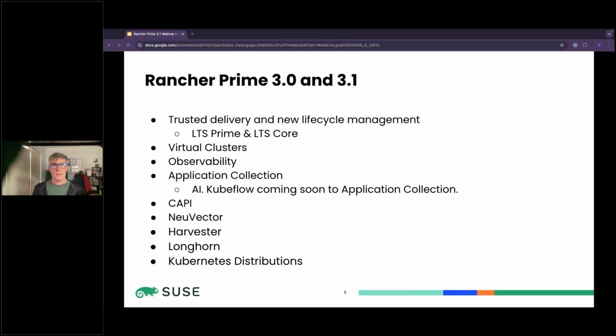All right. So in addition to great support, Rancher Prime features a full suite of solutions for operations teams to provide a robust platform experience to their customers. On top of trusted delivery and lifecycle management, Rancher Prime includes access to virtual clusters, observability tooling, a curated and optimized application collection, cluster API standardization, security tooling, hyper-converged infrastructure, storage, and Kubernetes distributions. Let's take a deeper look at each of these Prime subscriber benefits.